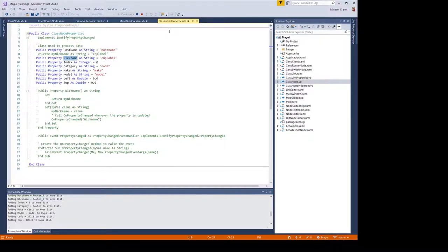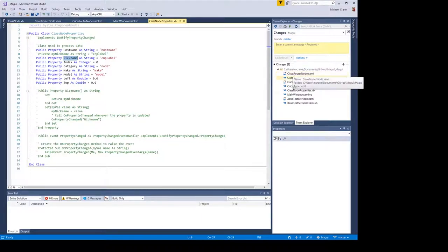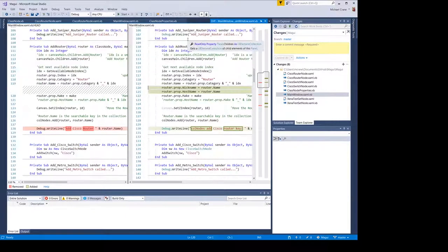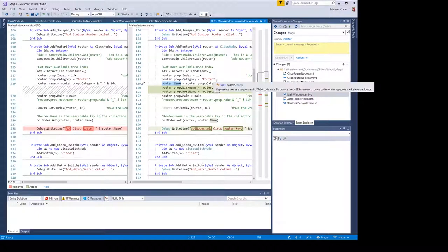Okay. So let me do a couple diffs and we'll see what I changed, all right? Okay, stop this. I guess we'll start with the main window, seems like the best place to start. And you can see right here, when we do this add router, here's the name property that we use as a key, right?